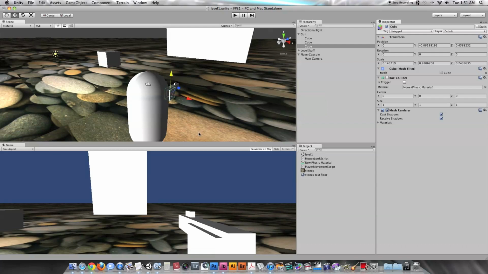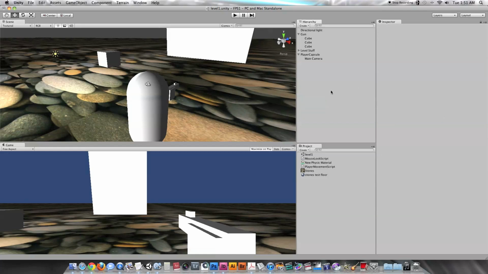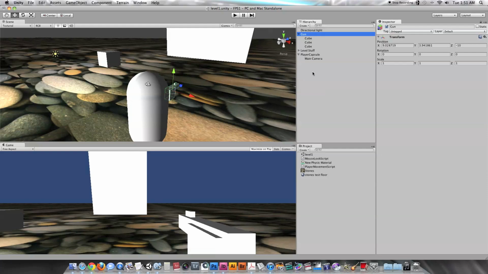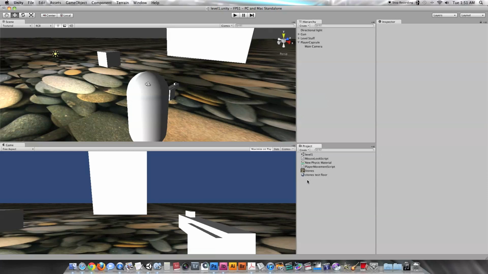I don't know. Good enough. That's going to be our gun. It looks like a gun, or it barely looks like a gun, but at least it looks like something. So, yes, here we have an empty game object. Now the next thing we need is the script.